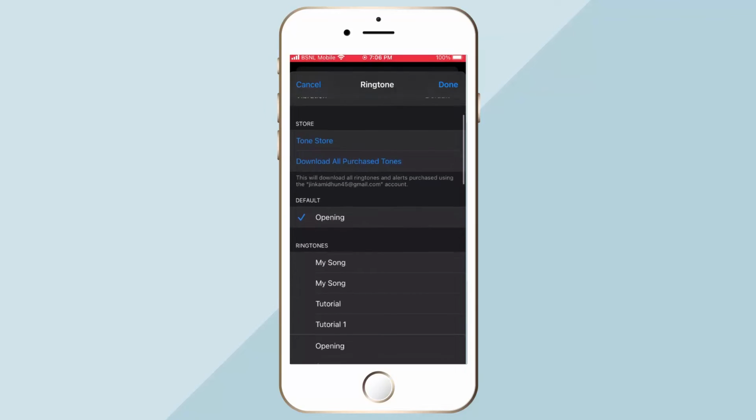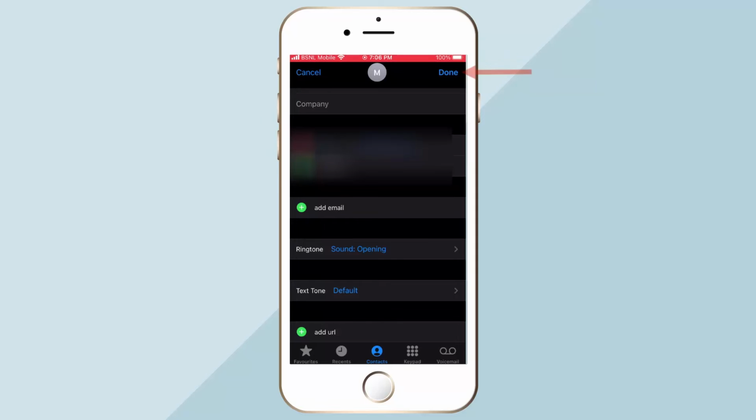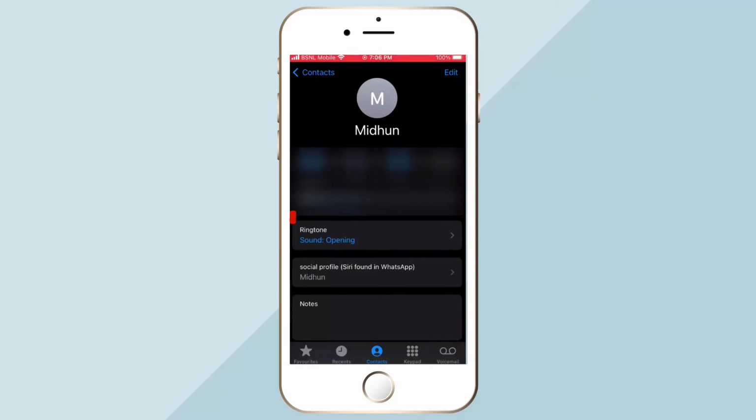There you will find all the built-in ringtones. Choose one by tapping on it. Later click on Done. Again, click on Done to save the ringtone for contact. You can also check the change of ringtone as displaying on screen.